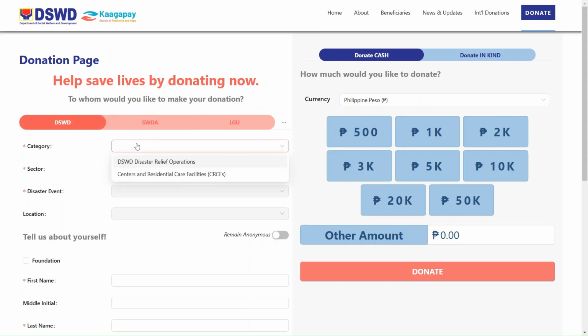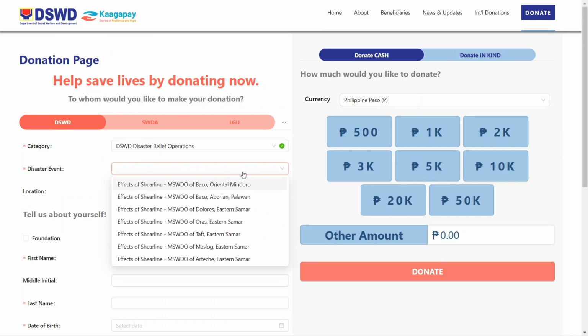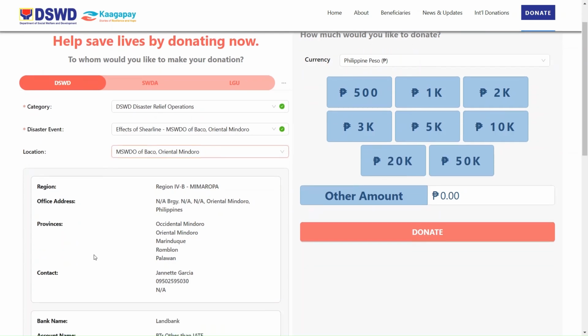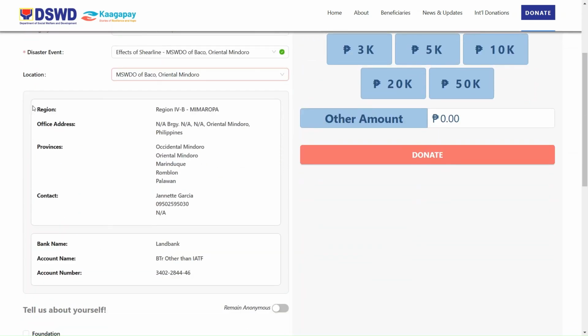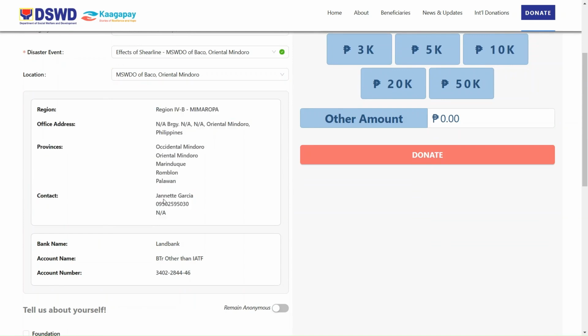Then, they can choose what category of beneficiaries to which they wish to donate. In this case, let's say we're donating to a disaster relief operation. And now, they can select the name of the beneficiary. We'll choose this one. The next selection is for a specific office or location for beneficiaries who may have multiple chapters or branches across the country. Once the beneficiary has been determined, donors will be shown some relevant information about them to ensure they have selected the correct beneficiary, as well as to provide a means to contact them directly, should they wish to do so.